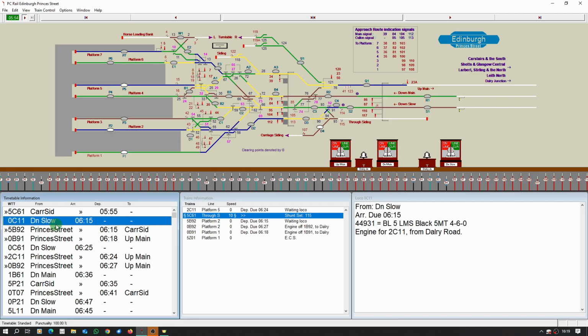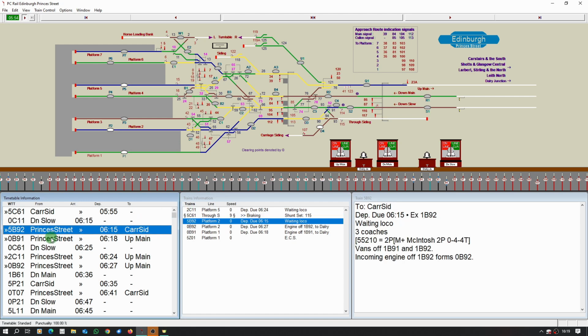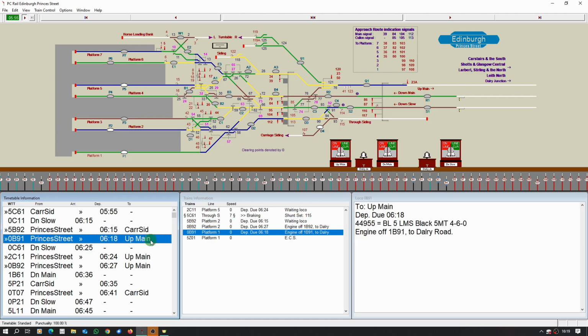Got a light engine. After this move, we've got a light engine on the down slow, arriving at 6:15. That's the loco for 2C11. And then we've got 2 departures, one to the carriage sidings and another light engine on the up main. Usually you should go to about 6:35, 6:36, and it all stops happening. So I'll leave that for you to enjoy.